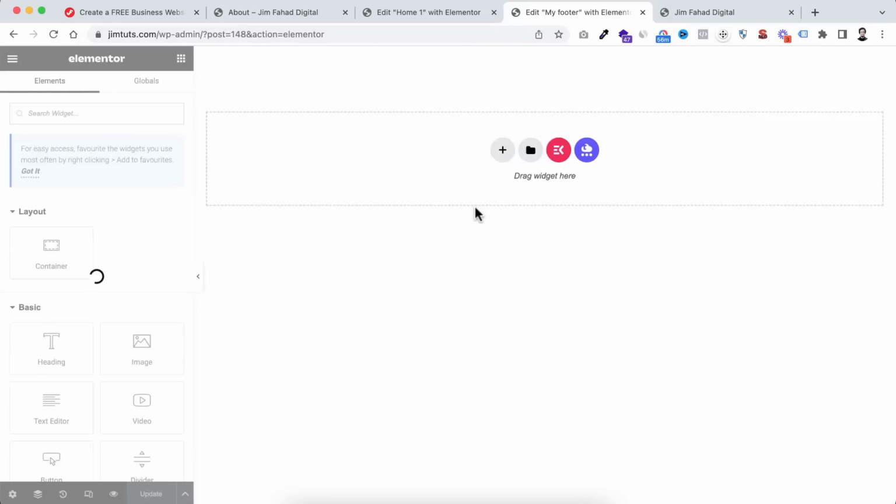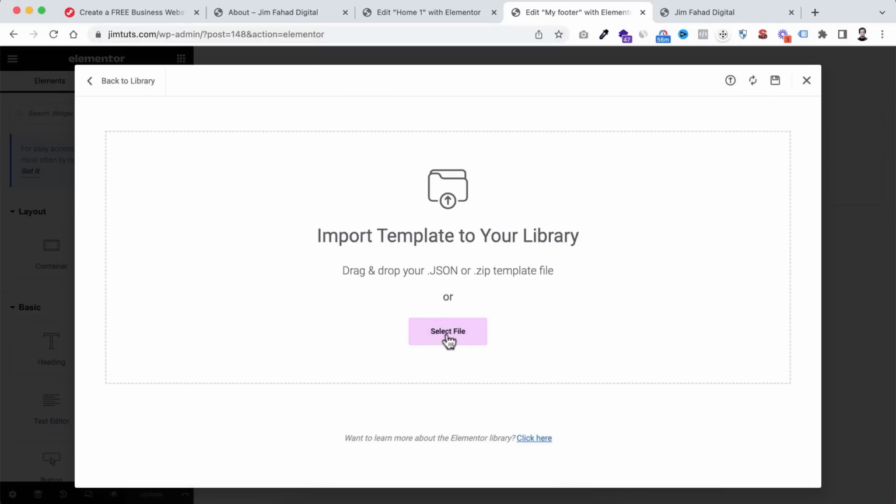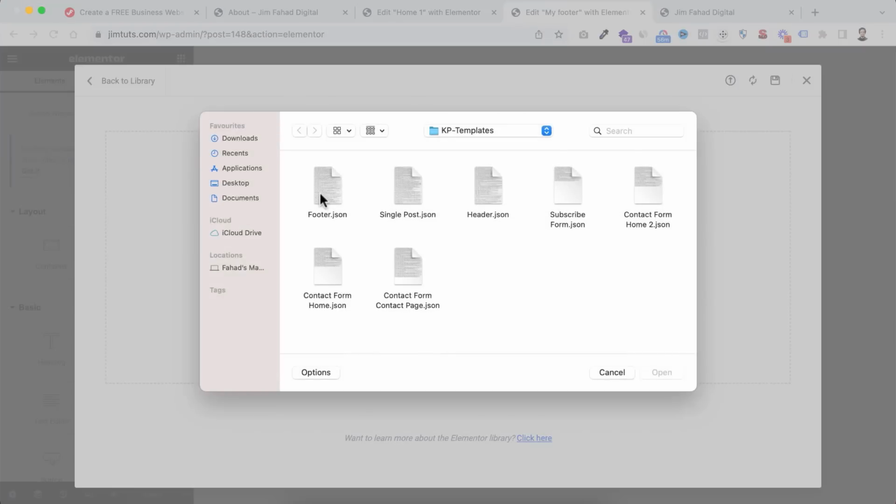Similar to the header, you can just click on this folder icon. Now click on this import template icon. Now click on select file. This time it would be footer.json, this file. Click on open, and just wait a little.